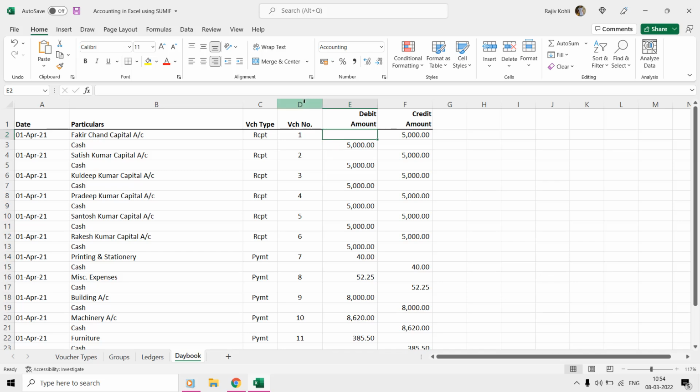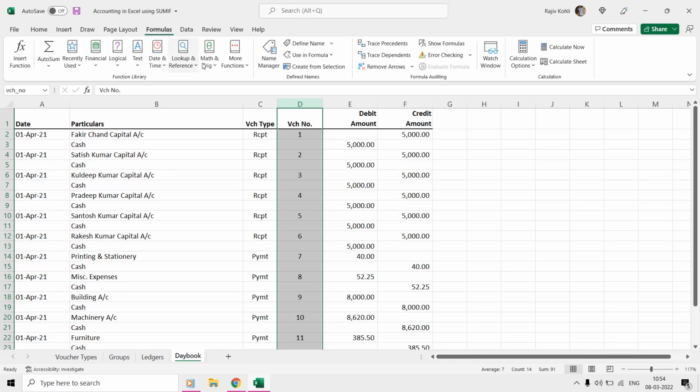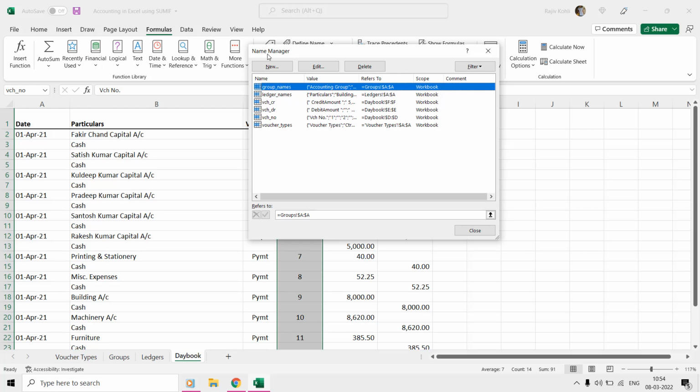Defining names in Excel is easy, as you just need to select the cell's range or an entire column and then type the name you want to apply in the name box available just below the ribbon and hit the Enter key. Later, if you need, then you can edit or delete these names from the Name Manager available under the Formulas tab.